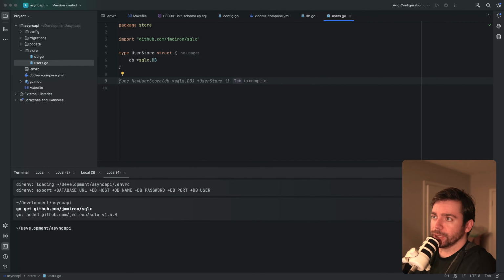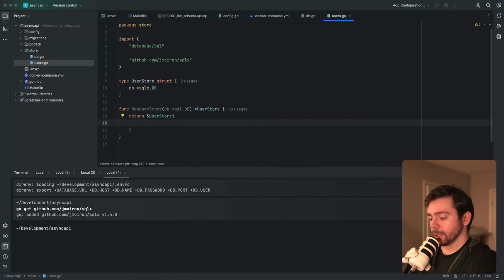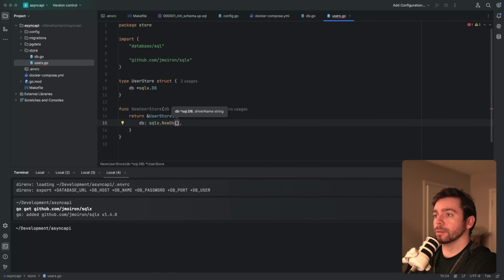And I am going to create a constructor that accepts a standard library SQL database and then convert that into a SQLx database, just to keep the SQLx library isolated to this store package as much as possible. So let's do func new user store. We're going to pass in a regular SQL DB. And then we're going to return a DB, and then it'll be SQLx.newDB. And we have to pass in the driver name.